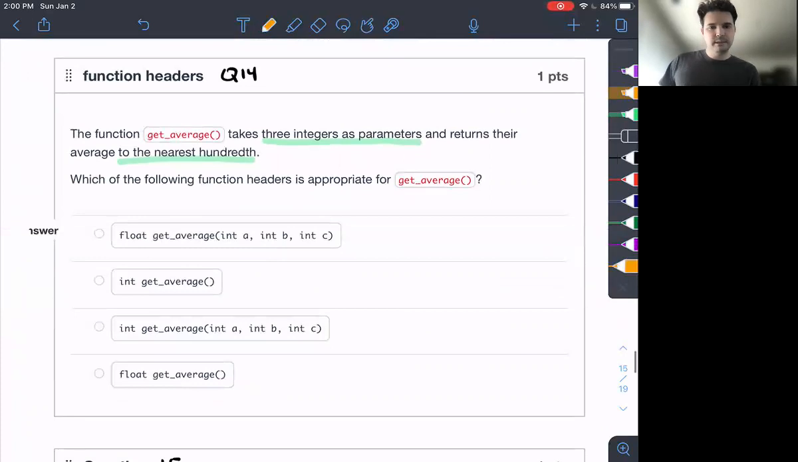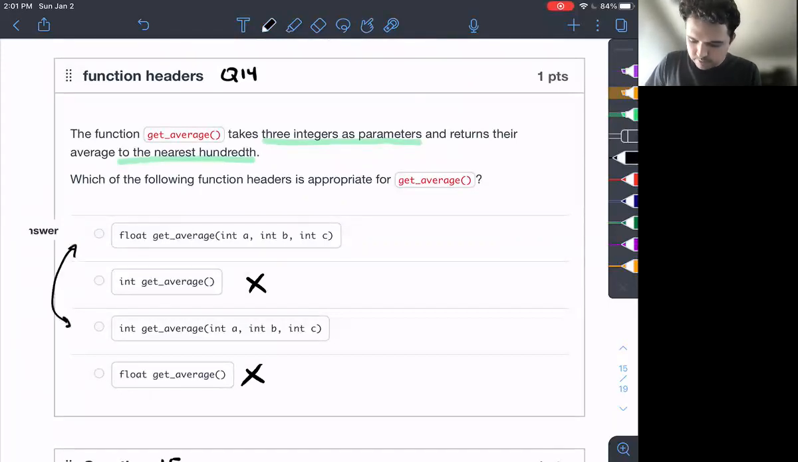All right, question 14. So we have a function called getAverage. It takes 3 integers as parameters and returns their average to the nearest hundredth. We're trying to figure out which of the following function headers is appropriate for getAverage. Well, there are 2 things it needs to do. It takes 3 integers as parameters. And so we can immediately rule out these 2 because they aren't taking any parameters.